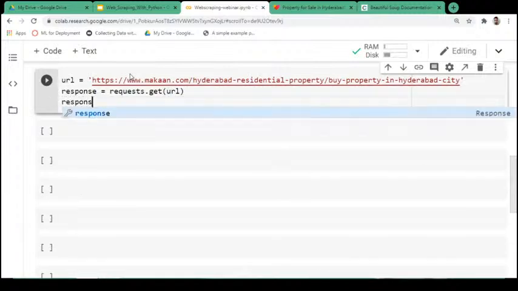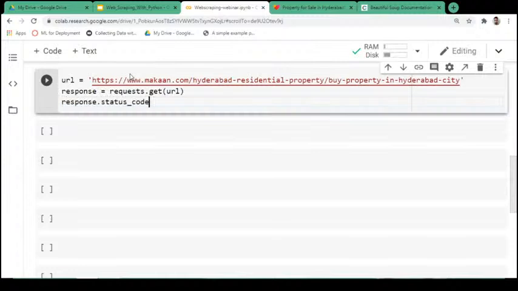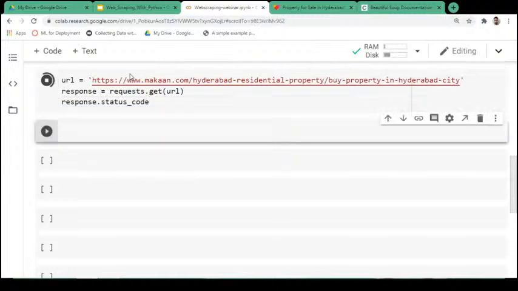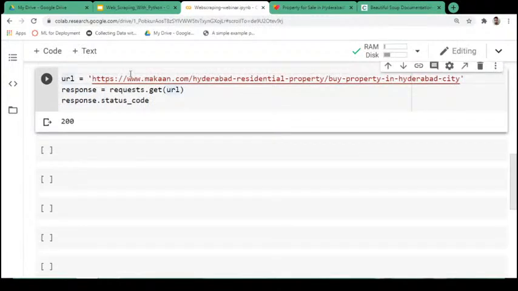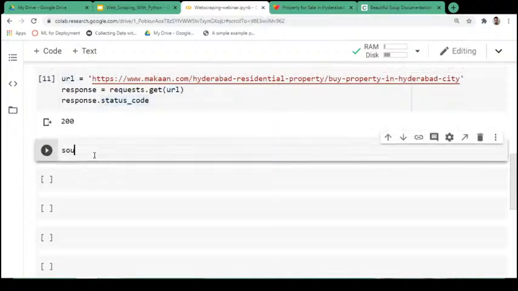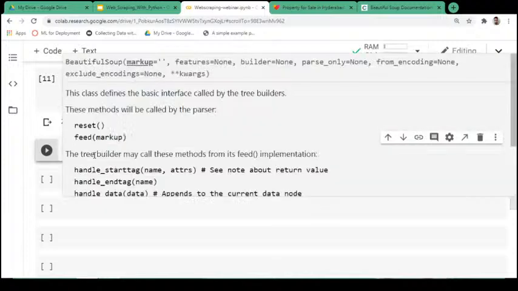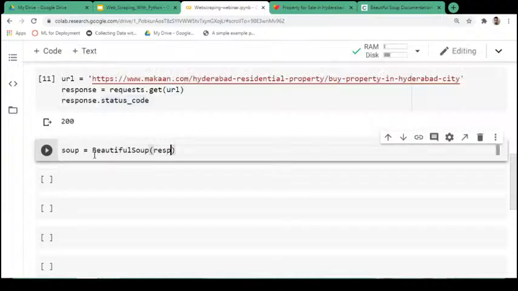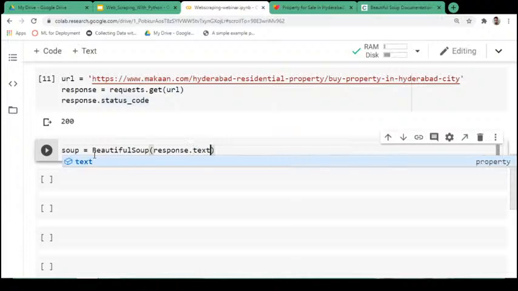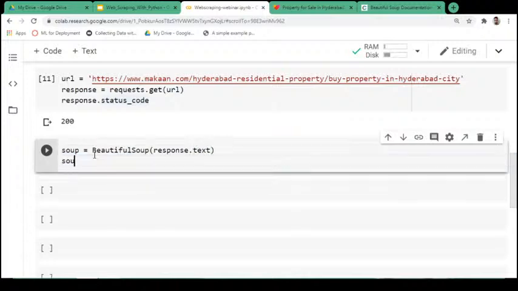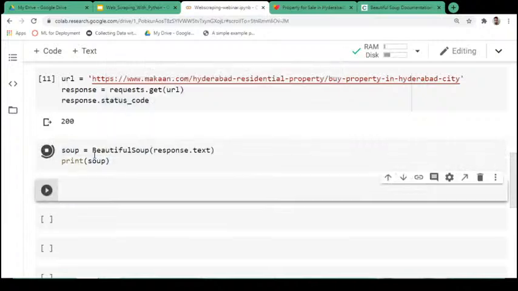So response.status_code, and let's run it and see if we are able to make a successful request. So here we are getting this 200 code. That means we have successfully made a request. Now you have to make a soup object here. So soup equals to BeautifulSoup, and here you have to give response.text. All right, and if you print this soup here, so let's print it. So print soup, and let's run it.